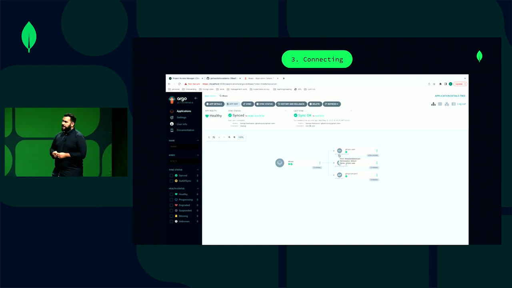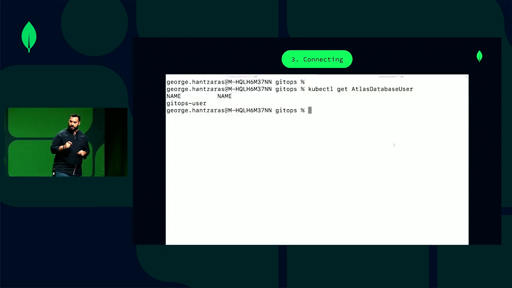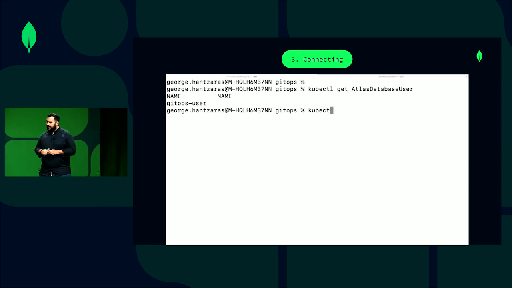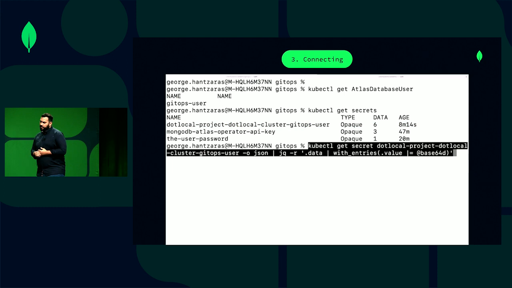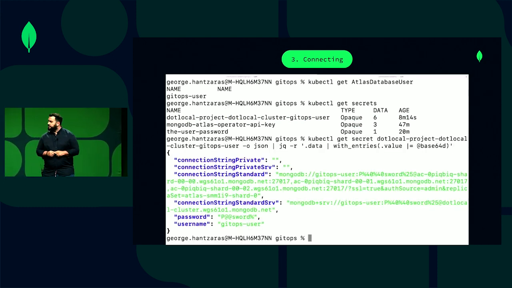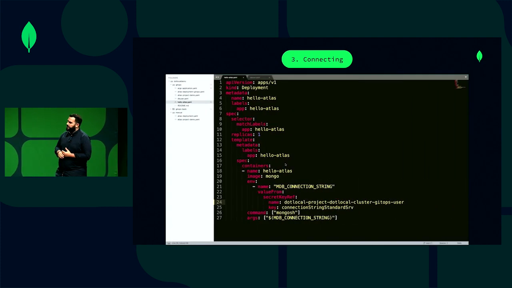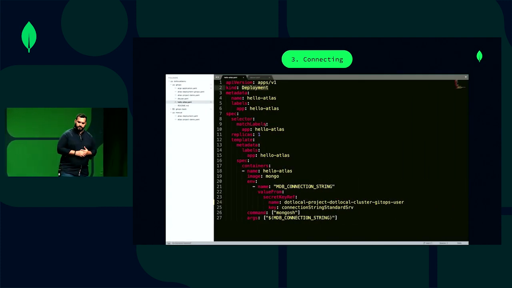Now, in addition to creating the user, the operator creates a Kubernetes secret named after our project, cluster, and username combination. So this secret contains all the connection information that our deployments will need in order to connect to the database. And further exploring the secret, we can see the connection string that we need to refer to when we're deploying in Kubernetes.